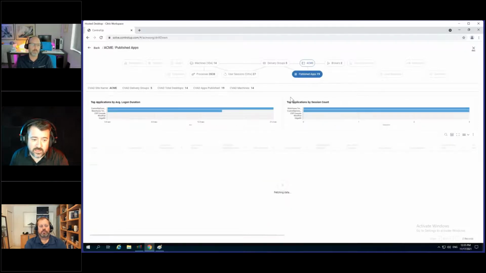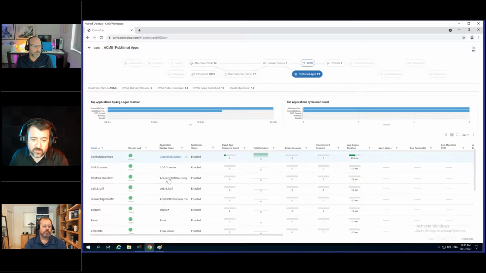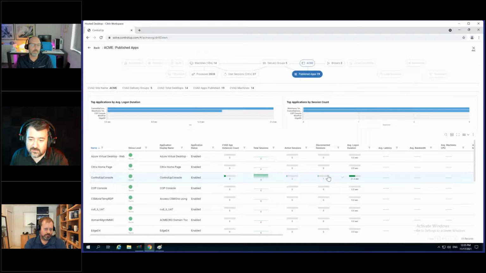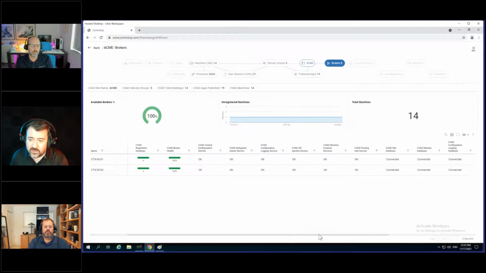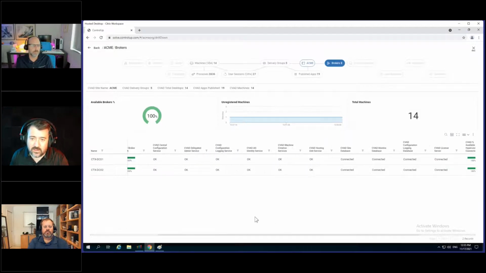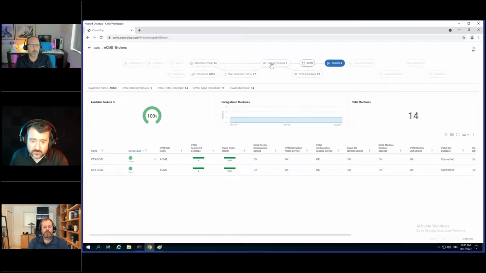I'm going to click on published apps, and sure enough, we can see all of the apps published in our environments. We can see how many users are using that application, how many are active, disconnected, and so on and so forth. Pretty cool stuff here. If I click on the brokers, we can see the brokers within the ControlUp environment, and we can see all the services and how they're doing. So we get a high-level health check right out of the box with ControlUp testing your brokers.